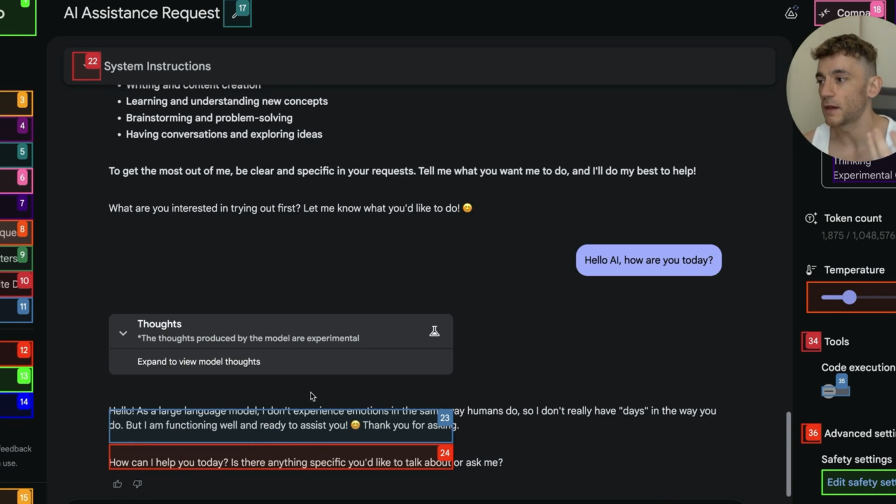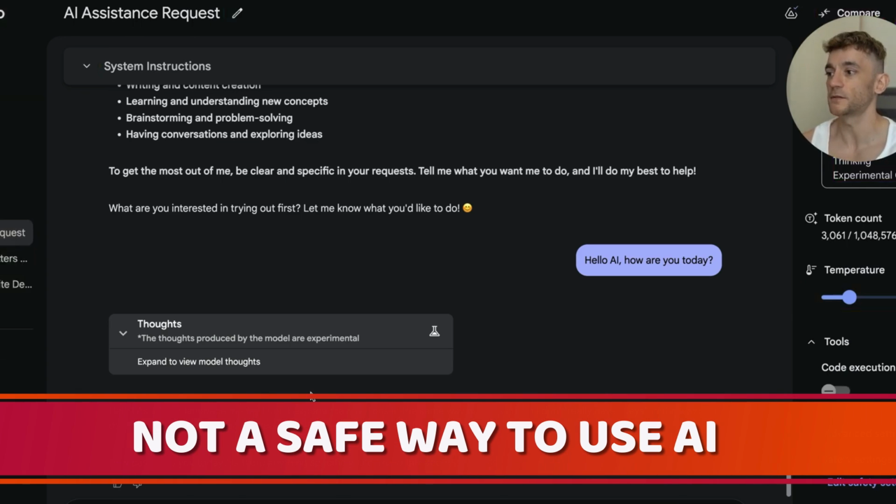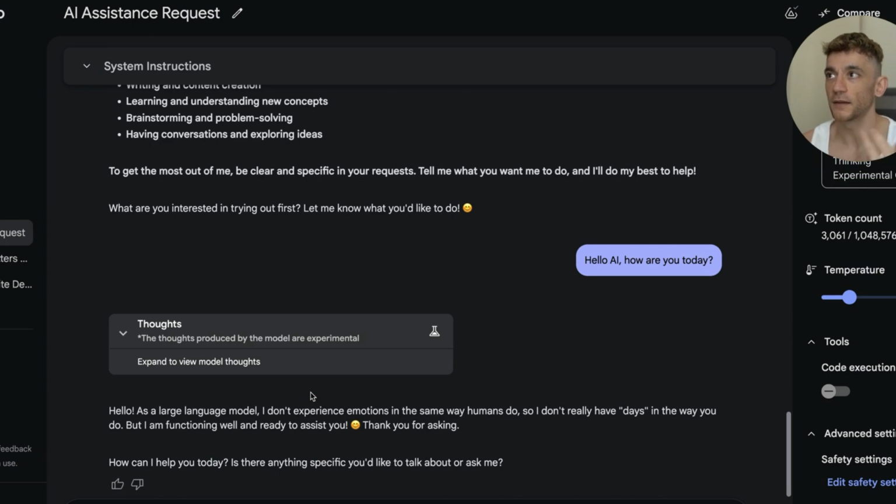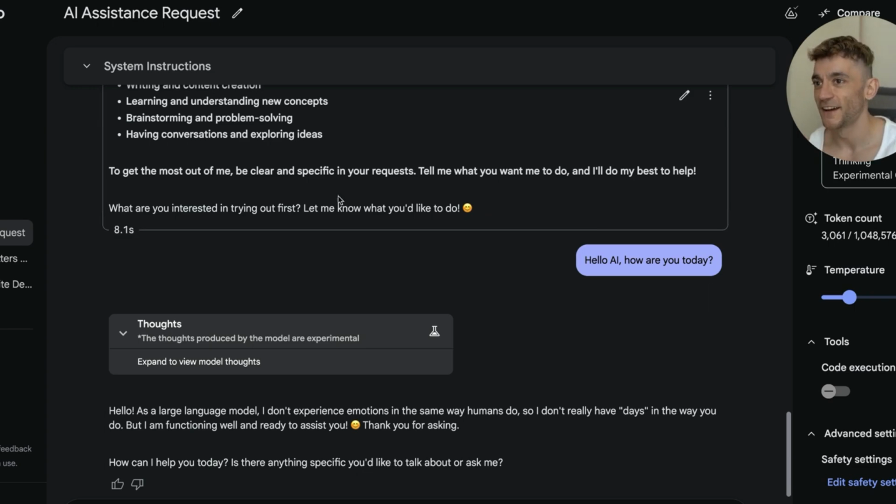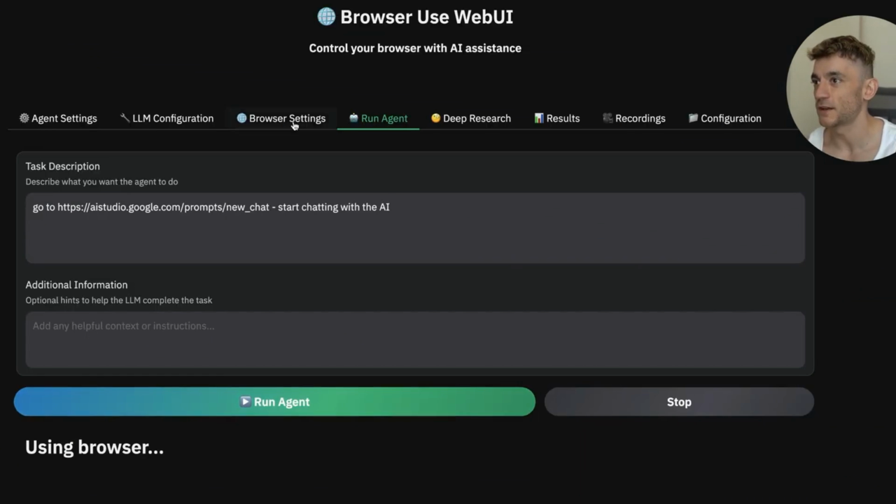Now, I don't recommend it. This is probably not a safe way to use AI, particularly if you've got all your logins, all your details stored inside the browser. But I would take that risk on for you just to show you how crazy this can be. Okay? And then one day, maybe I'll get sleeves on my t-shirt. All right. I'm going to stop that browser session for now, but you get the idea.